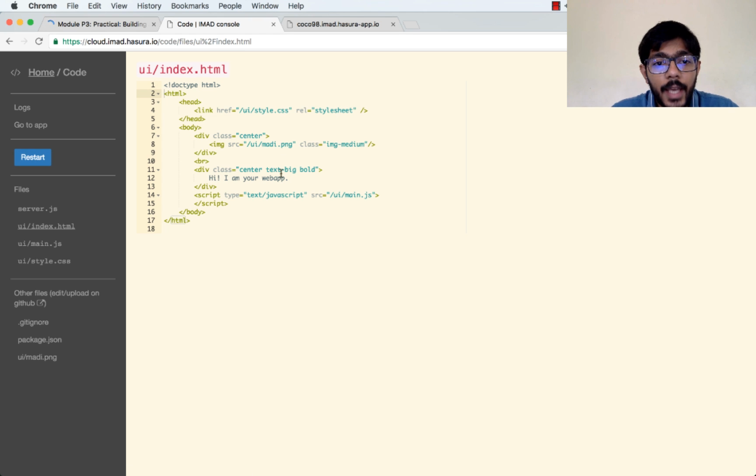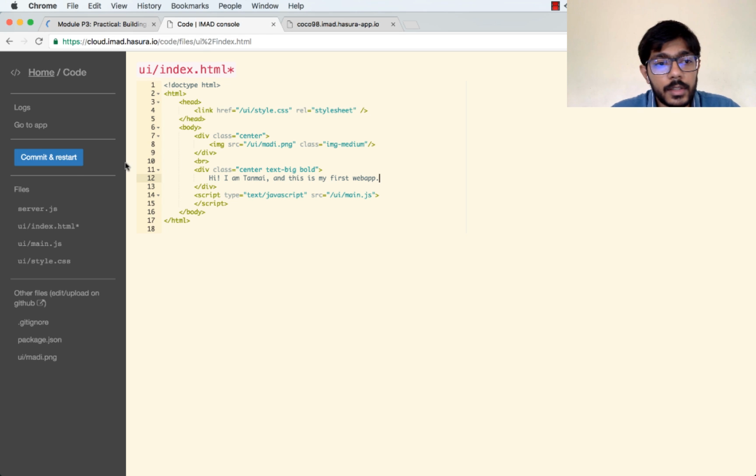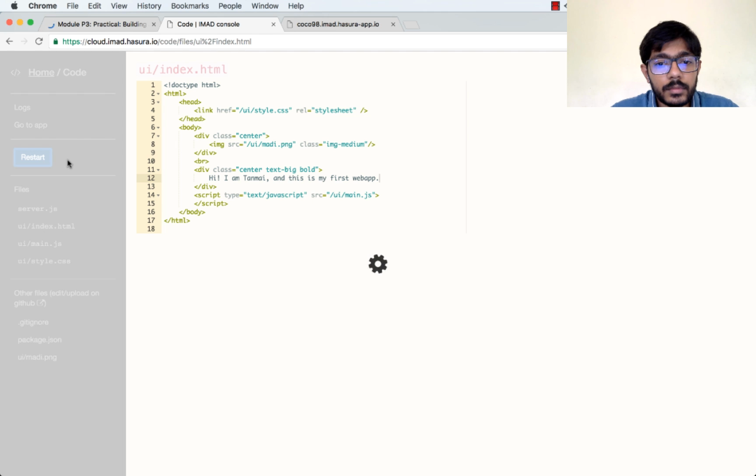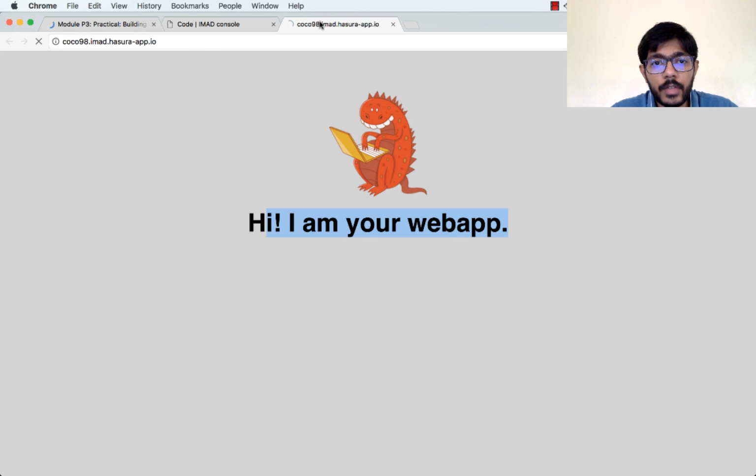So I shall change "Hi, I am your web app" to "Hi, I am Tanmay and this is my first web app." Right? So I made these changes to the HTML file. And so hopefully I should be seeing that text replace this text here, right? So this "I am your web app" should get replaced. So let's save this and restart our server. Let's go back and refresh this.